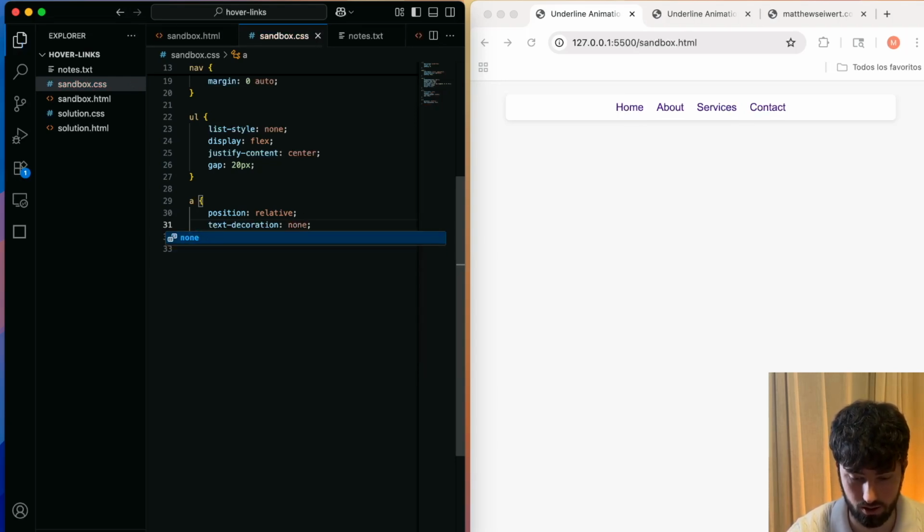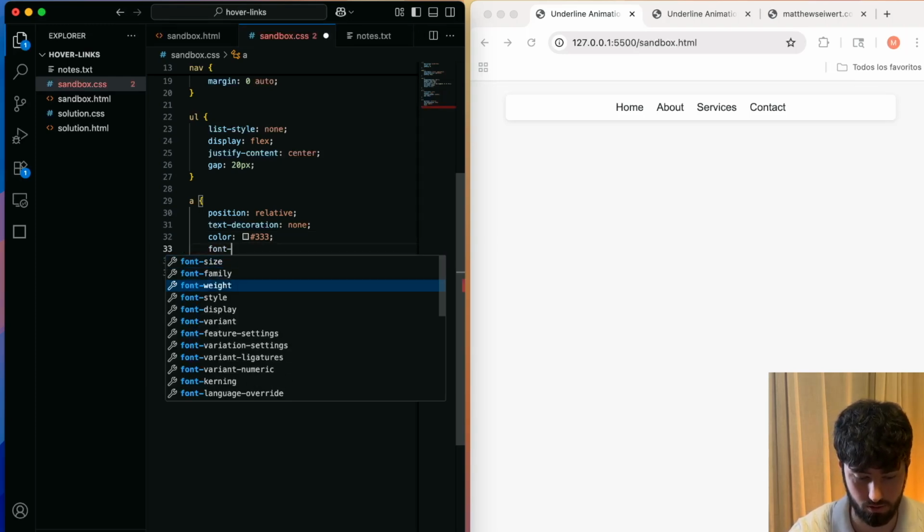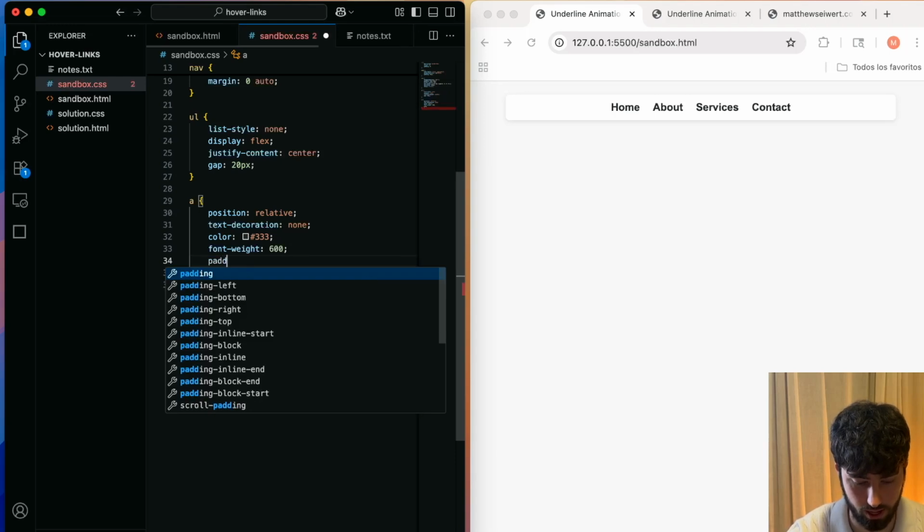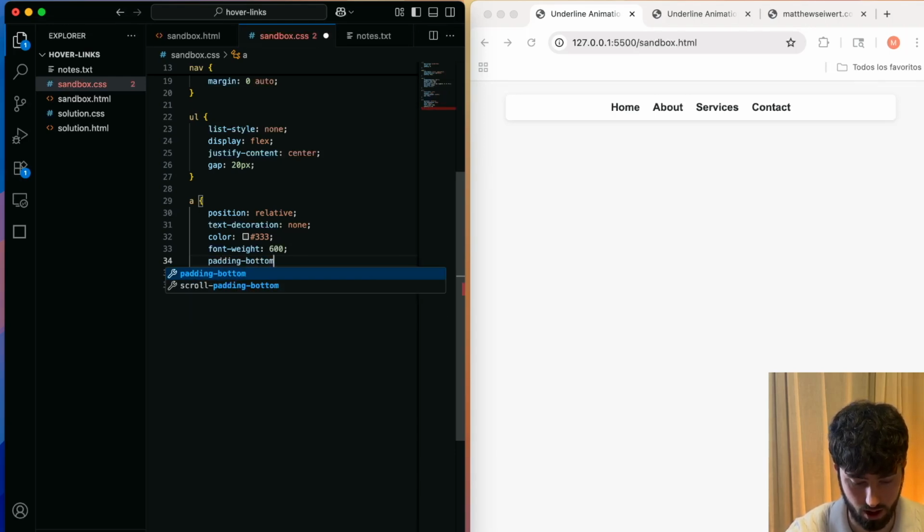We'll say none. We will change this color to a dark gray. And then let's make this a little bit bolder. We're just going to say 600, like so. Then we're going to say padding-bottom 4 pixels, and we can just add some padding. That's also going to give room for the underline effect that we're adding.